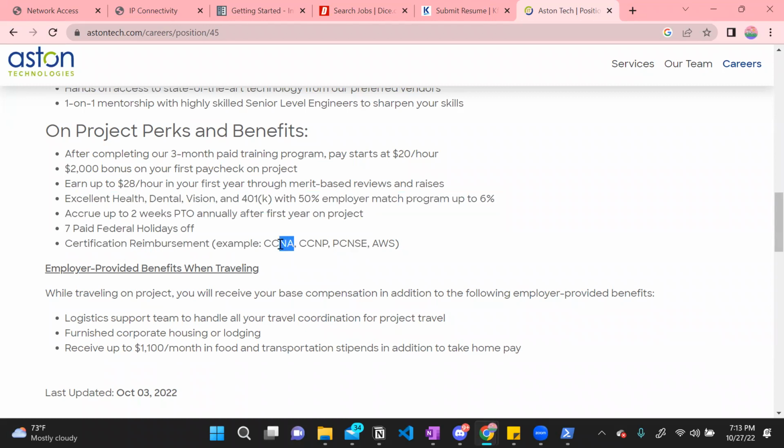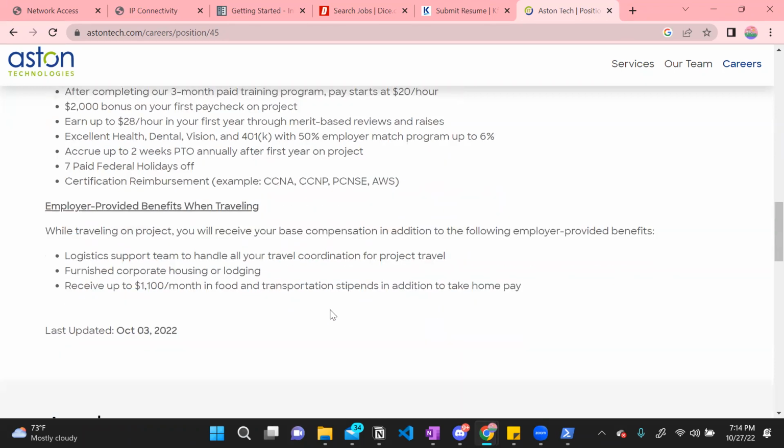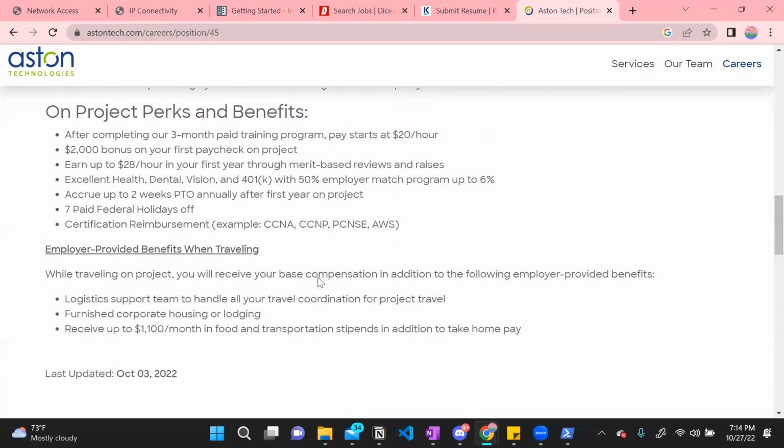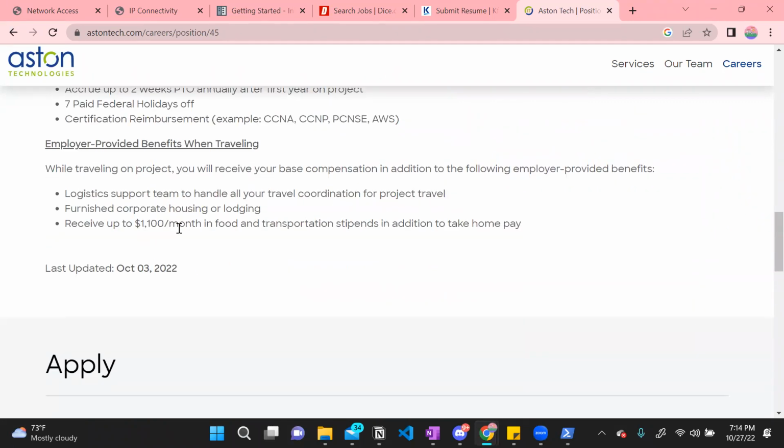Certification reimbursement. They did pay for my CCNA when I got it. They said, hey, let me see your receipt. And they gave me, I think it was $350. Give me that $350 back. And then traveling, they gave me up to $1,100 a month. Now I can attest to all these perks, okay? They literally gave me $1,000 or $1,100. They gave me like $550 or something every 2 weeks for food and gas money.